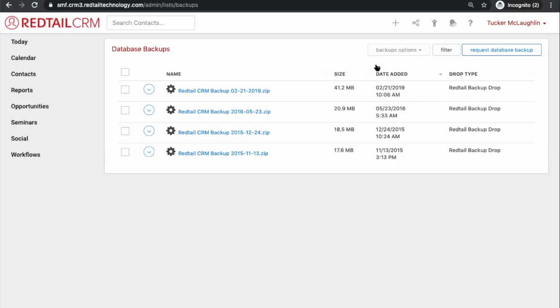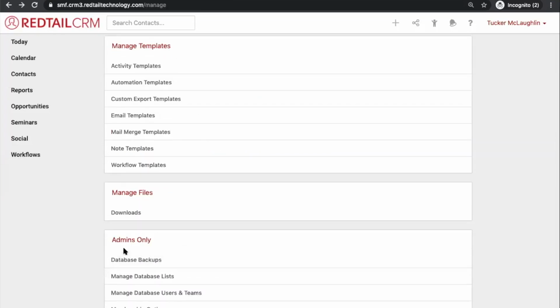So there's no need to worry about your data going anywhere. But sometimes, as an extra step, people like to have it on their system or as an extra requirement from their broker dealer. People like to have backups of their system available. So definitely know this is here for you. And that is a right that's exclusive to admins.